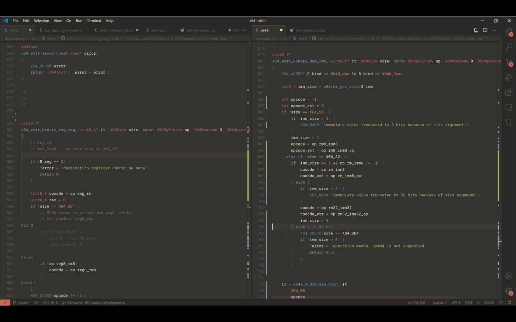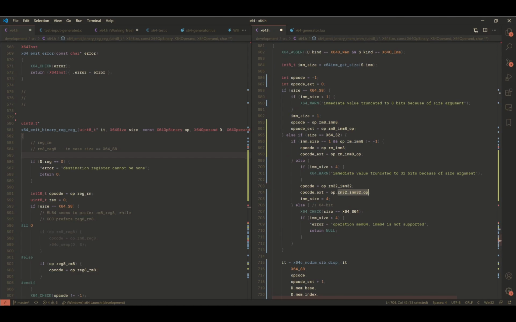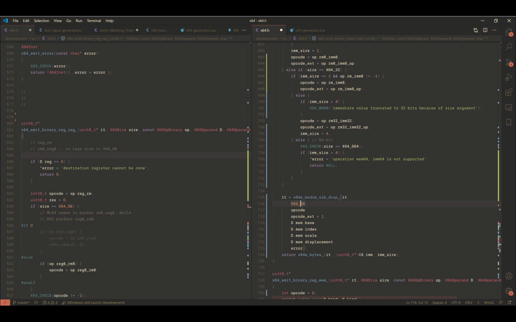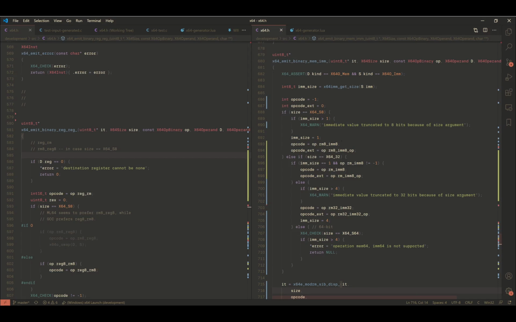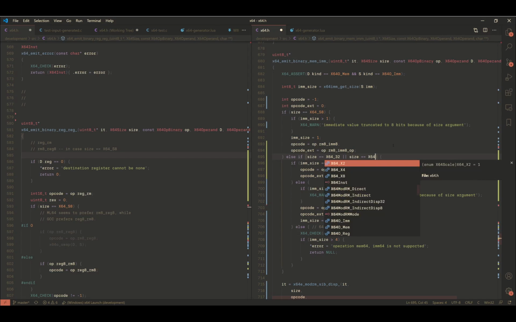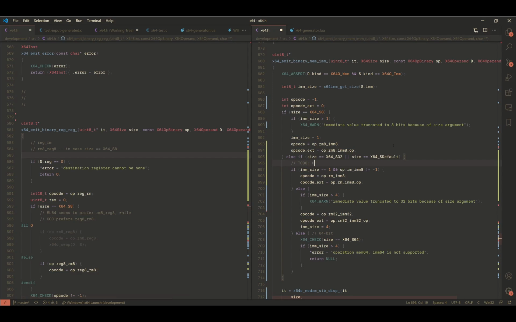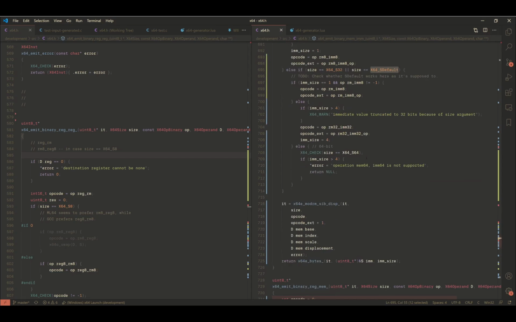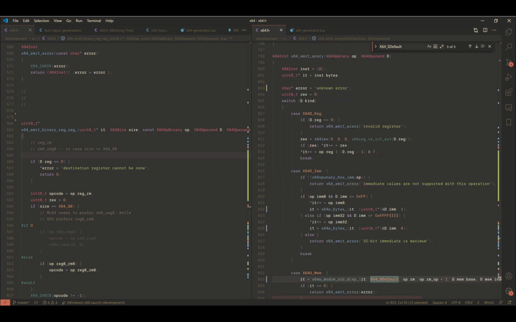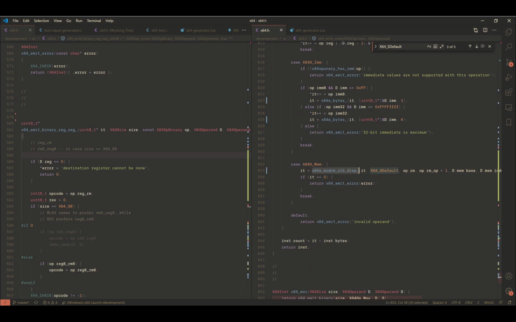So the first part basically just selects which opcode we're going to use and what the opcode extension is, and then we will just store it here. This will be size, and I will do default here. I have to check later whether the default works here as it's supposed to. I'm not sure where the default will still be used. I believe this is the only case where we're using this one.